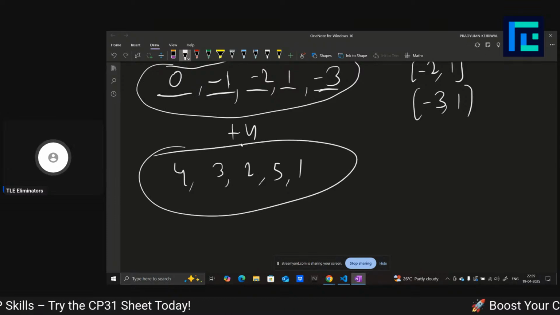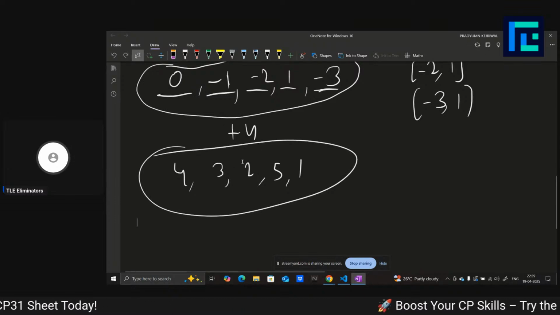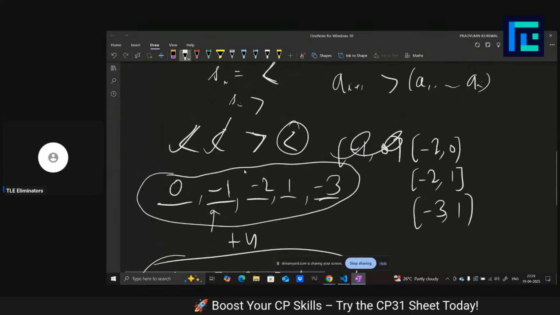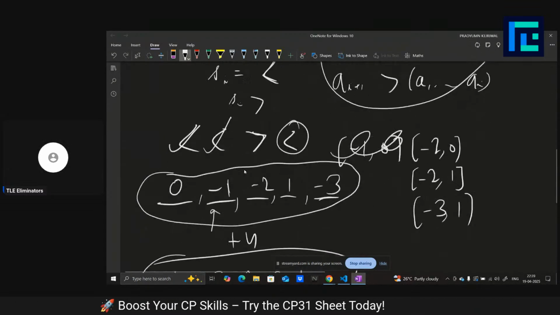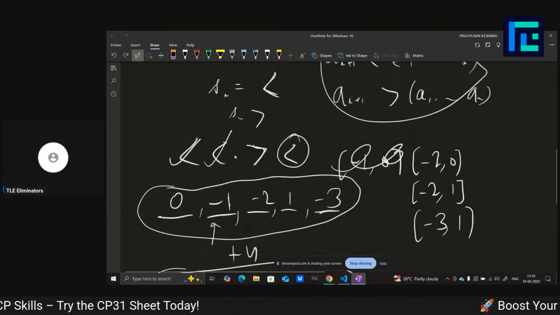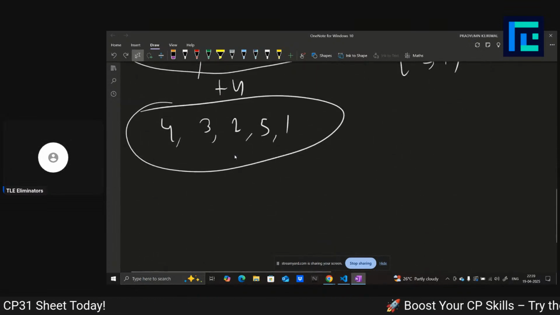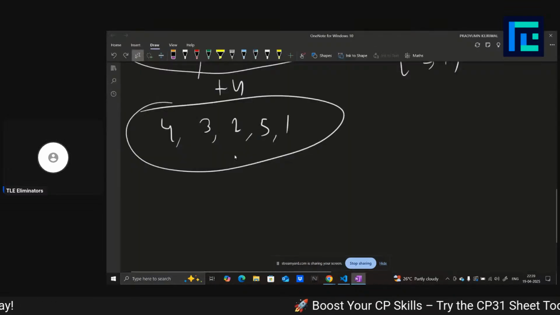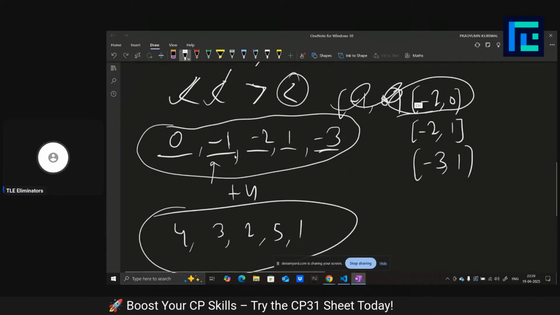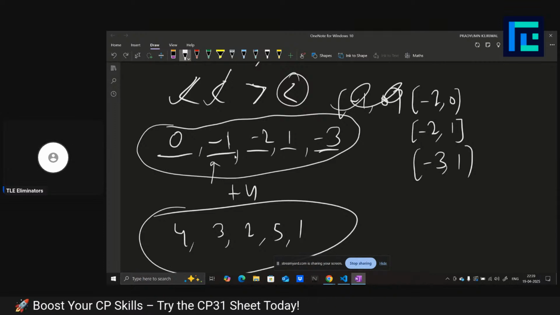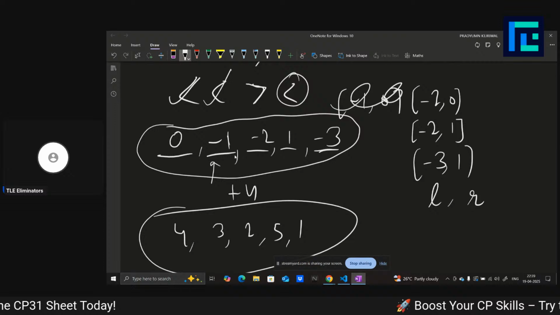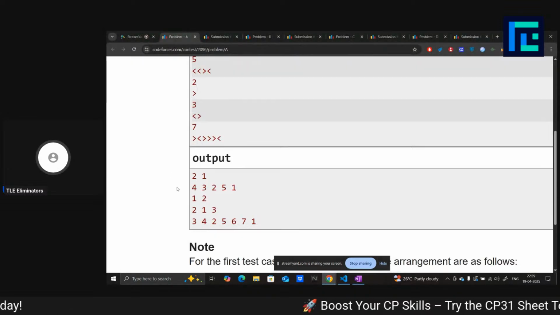And adding 4 does not change the order of the elements, right? And that's why, if this satisfies these constraints, then if I add 4, then also it satisfies these constraints, right? That's what I can say. So that's what I'm doing. I'm just keeping track of this range, that what I'm currently at. So I'm just keeping an L and an R. Okay. So let's run this on another test case.